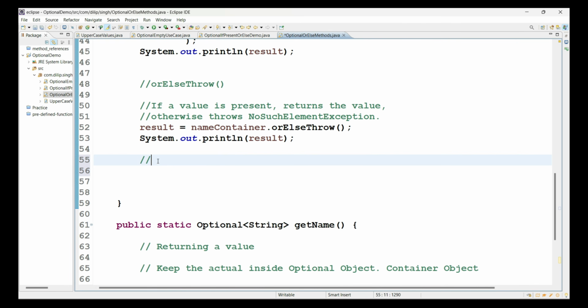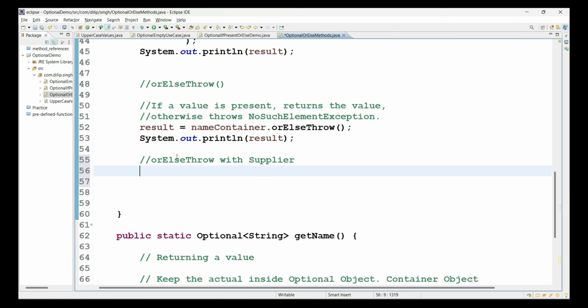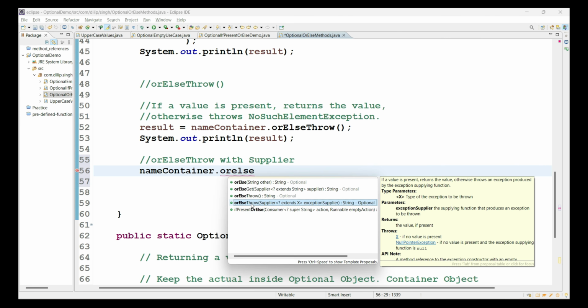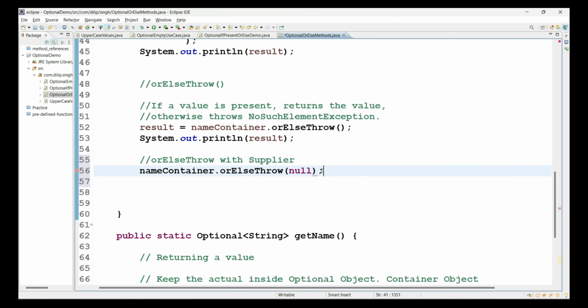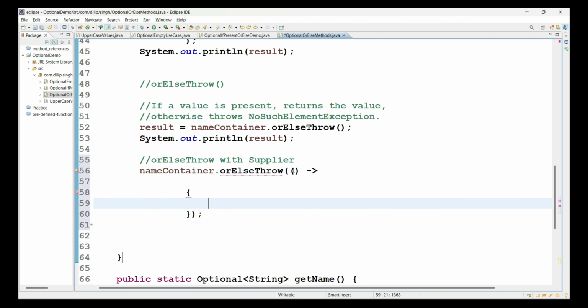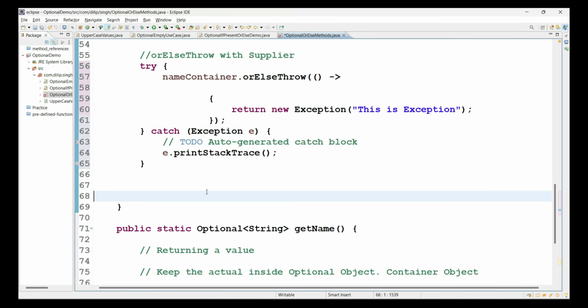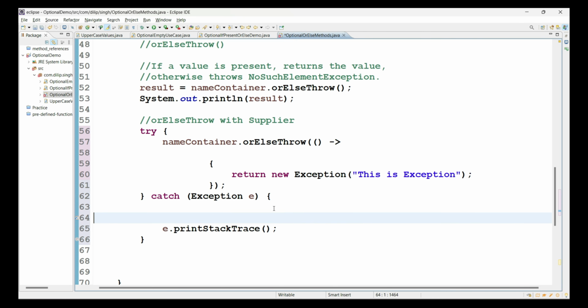Now let's see the same method execution one more time. The orElseThrow method, but the method parameter is different, with the Supplier. See here, name container dot orElseThrow. This time I'm taking the second orElseThrow method. You have to provide an implementation for the Supplier functional interface. A Supplier never has a method parameter, so that's why you got this. Return new exception. We are going to surround it with a try catch clause.